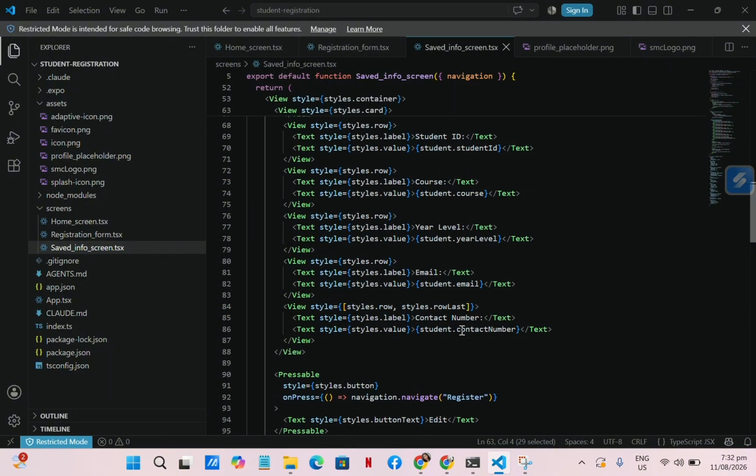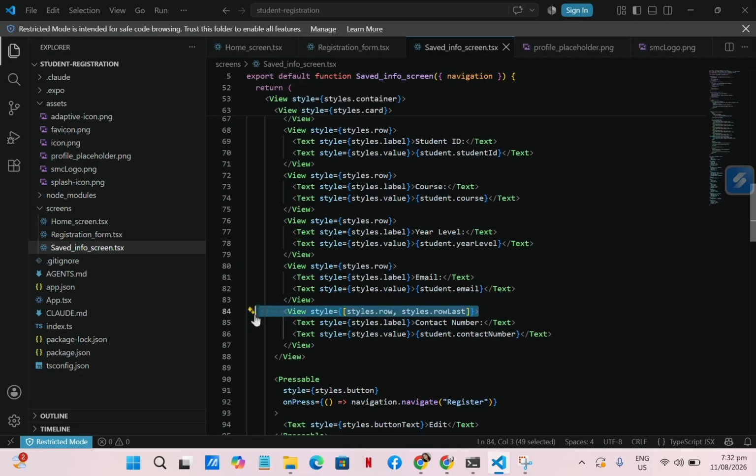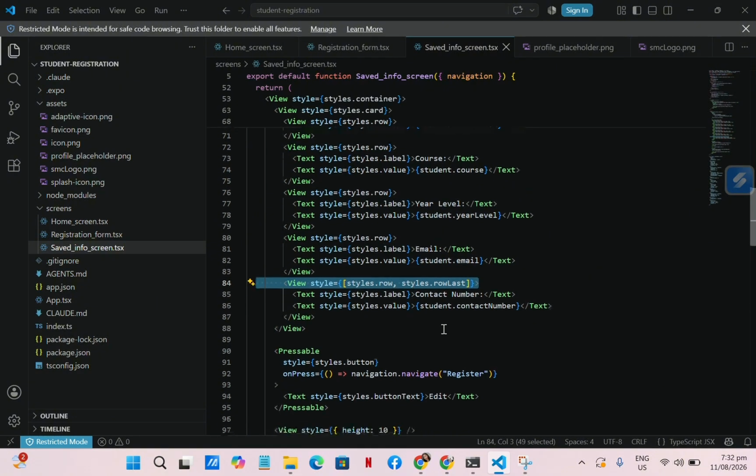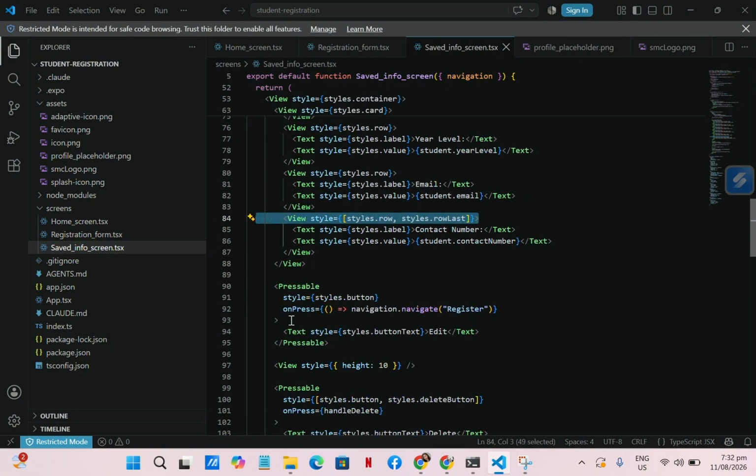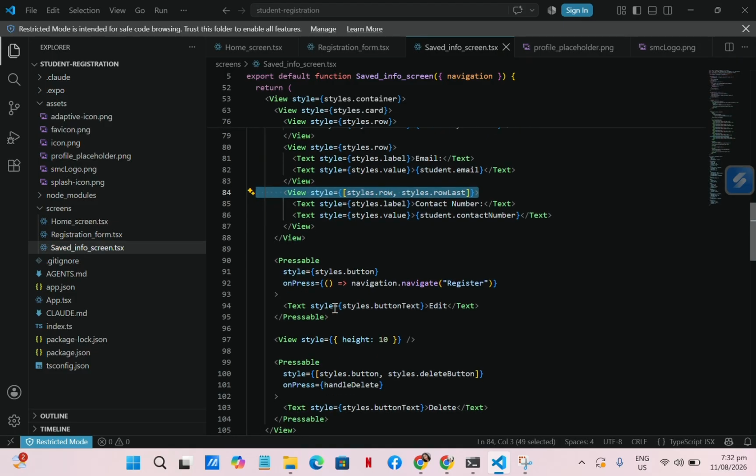Which is this one, row last. So this one, View style styles.rowLast. So the rowLast removes the bottom border on the final row, and then lastly would be the contact view. And then Pressable style styles.button, onPress navigation.navigate register. So it goes back to the form, which autofills with the saved data for editing.